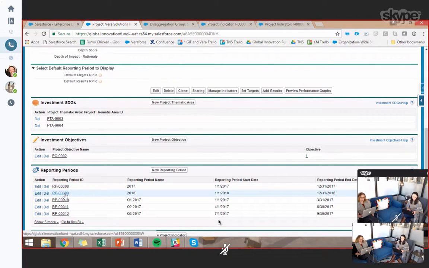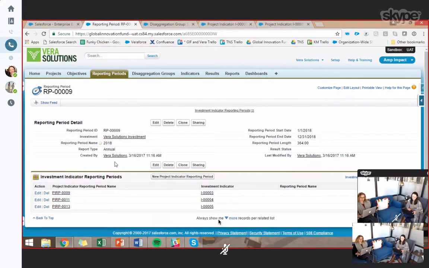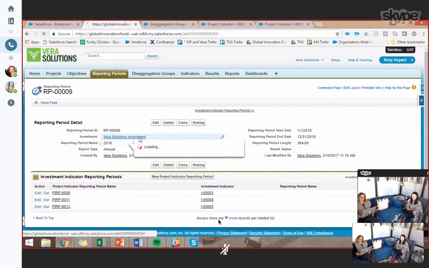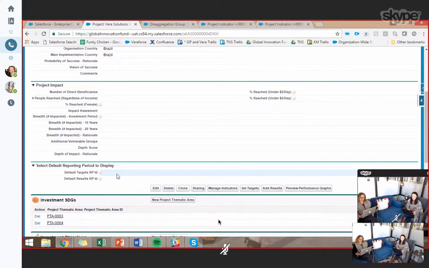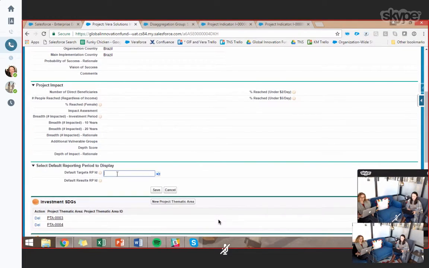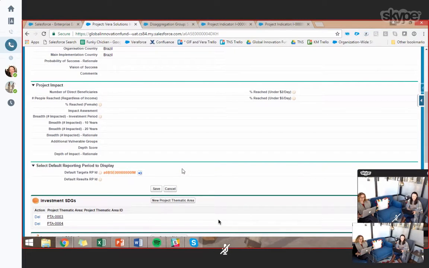So if we go to 2018, we'll see, so this is the reporting period we always want someone going to our target page to first land on. So we can pull the record ID from here, and we'll just copy and paste this. And back on our investment page, what we're going to do is say, that's where we want everyone setting targets to go to. For this specific deal? Correct. Yep. Okay.